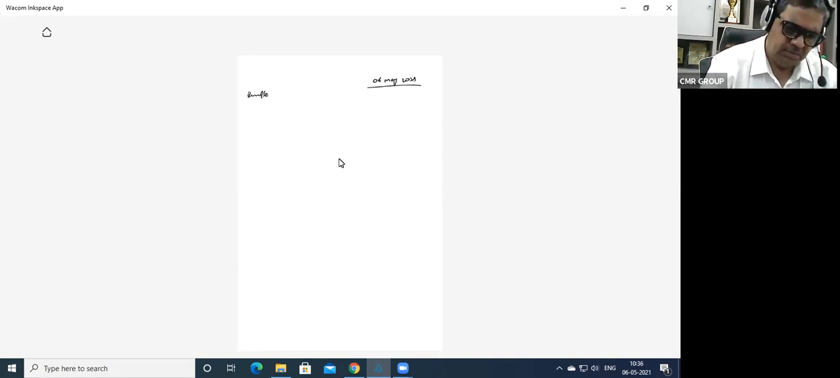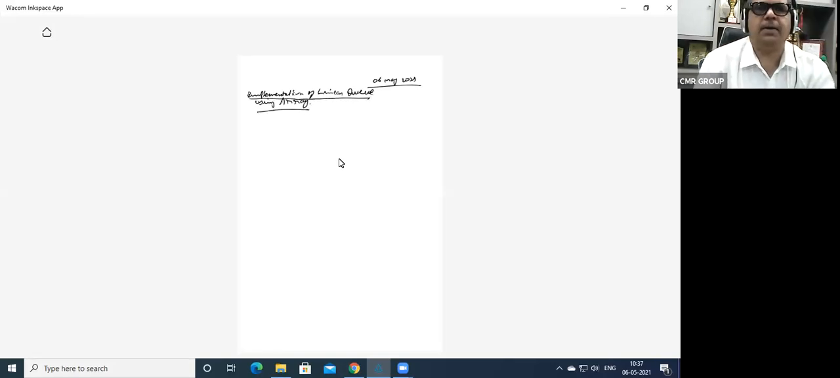Implementation of linear queue. We'll say linear queue means linear queue only. Linear queue using arrays. Okay, let us do this. Void main and all that would be same. Okay, so what would be there?